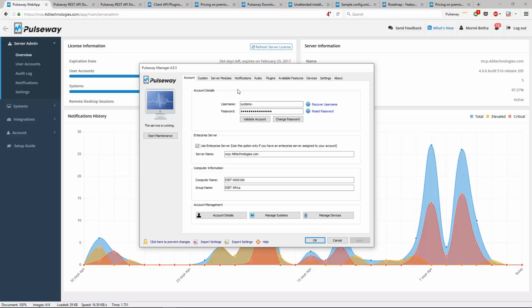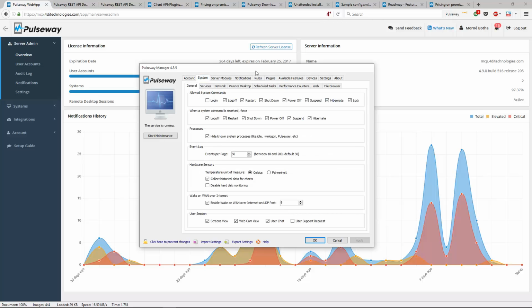Because there is a software as a service version available for Pulseway, I do have this option ticked to use an enterprise server because we've got a server in place in our environment. I've obviously given a machine description, a host name, and a group name in order to differentiate it from the other machines in our environment. So I'm just going to cover a few things in the agent that you can do, just so that you can get an idea of what the solution is capable of.